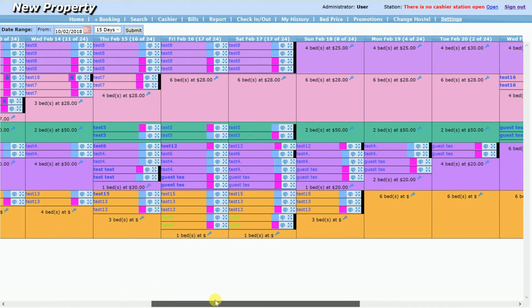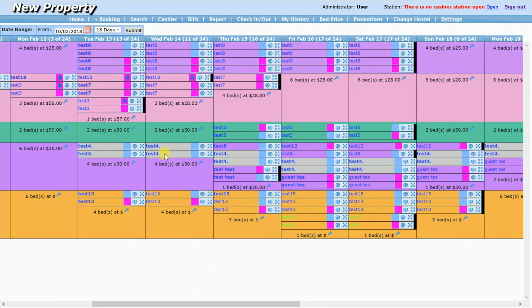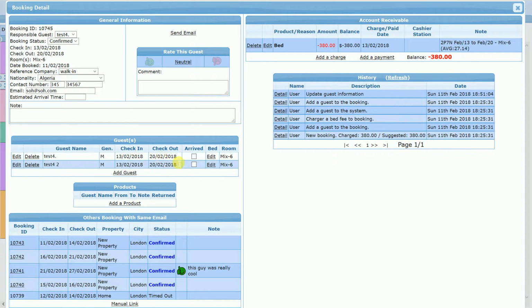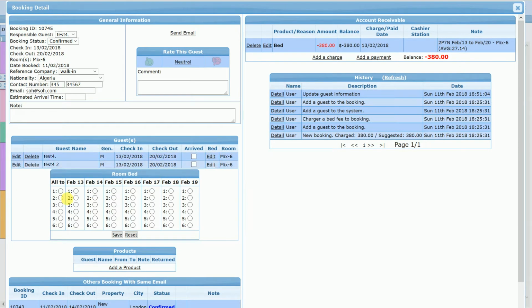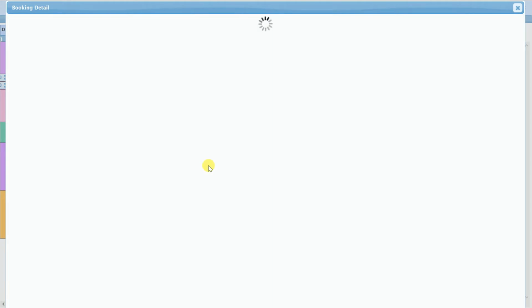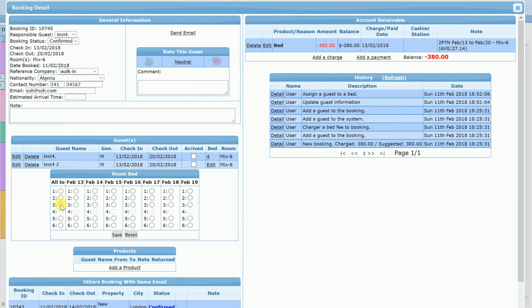Let's say you want to see when they arrive, where they are exactly in the room. The system will not precisely tell you where they are in the room unless you tell the system to tell you where they are. And this you can do. Here you have bed number. Bed numbers go from 1 to 6 because this room has 6 beds. So let's say you're on bed number 4. Save. And the other one's on bed number 3.